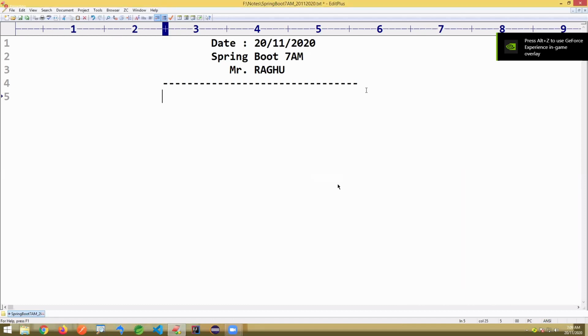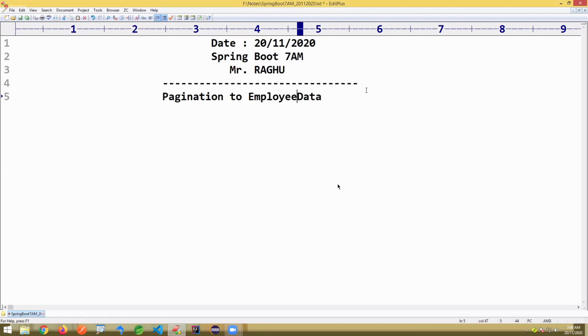Okay. In today's session, we are going to implement pagination to the employee data page. For that, what are the different changes we need to make here? I am going to show how to implement this.